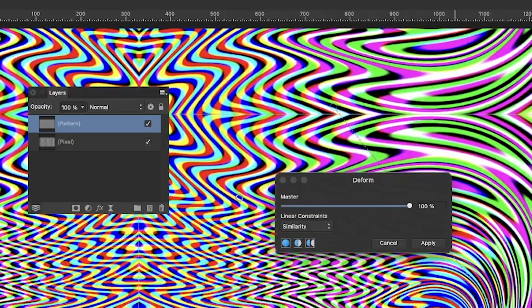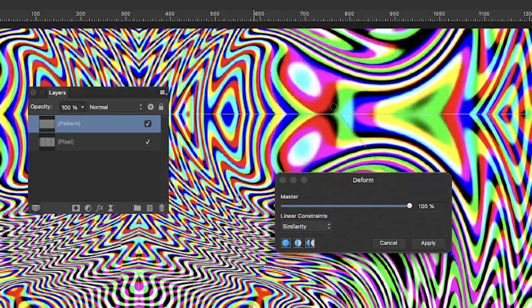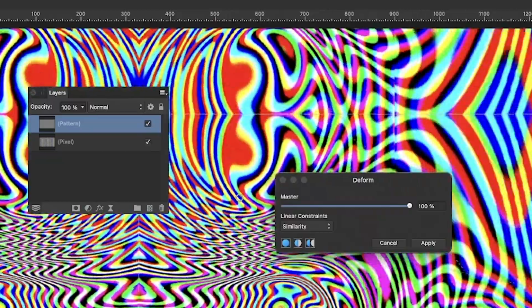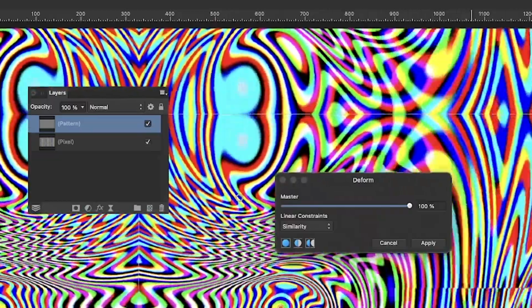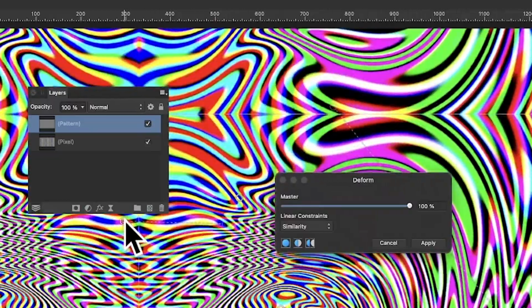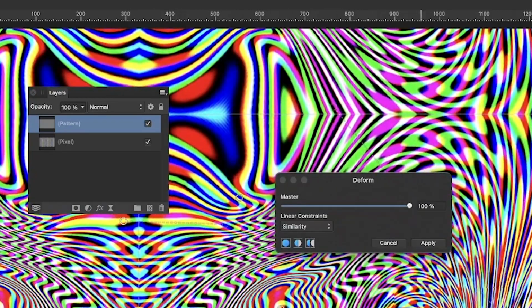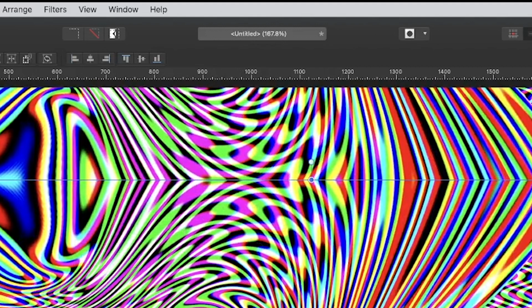Actually, you've got the design behind as well. So you can see that, you can remove that of course. But you can add these handles and just distort this design in all kinds of different ways. Just going to add another one down there and click apply. Let's just remove that other one. And you can see the design there.